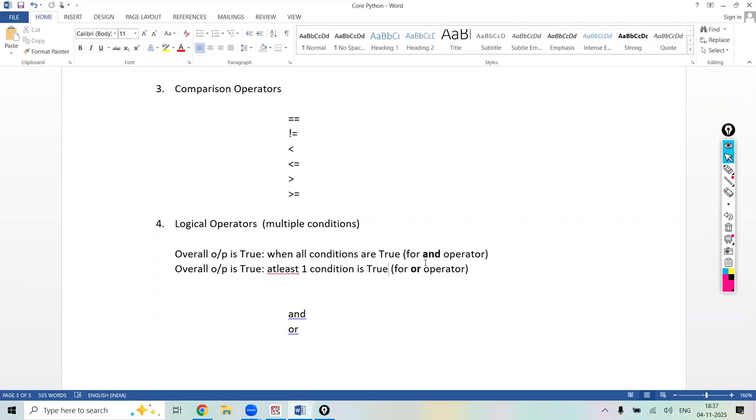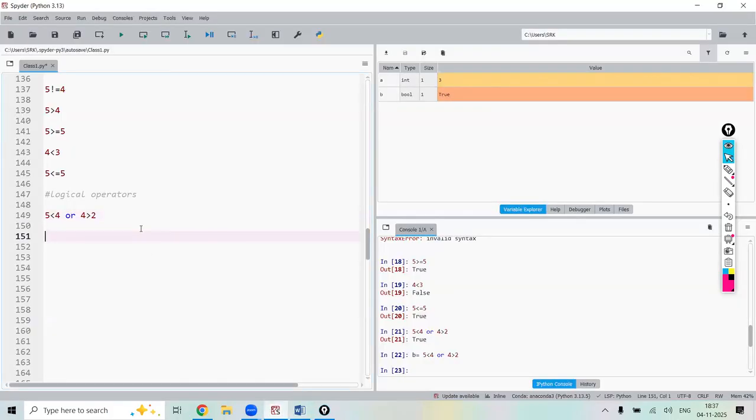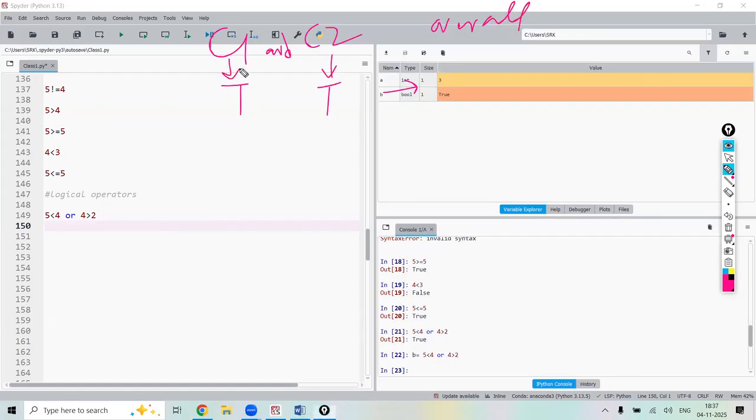Remaining every case is false only. Only for this, it is true. For all the other cases, it is false. Now, for example, you are having three conditions, like this. Or let me take first condition, second condition. First condition is true. Second condition is also true. True and true. What is the output, guys? Overall output is true because both the individual conditions are true.